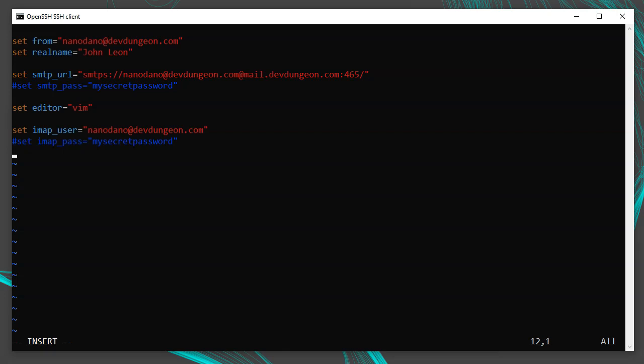Next, we set the server information. I'll add set folder equals imaps://mail.devdungeon.com:993. Again, your protocol may be different. It may just be imap without the S, and the port number might be different depending on your email host, so check with your email provider. Next, we'll need to specify the main inbox folder where the emails live on the server. By default, with many providers, it's +INBOX, so you'd say set spoolfile equals +INBOX.